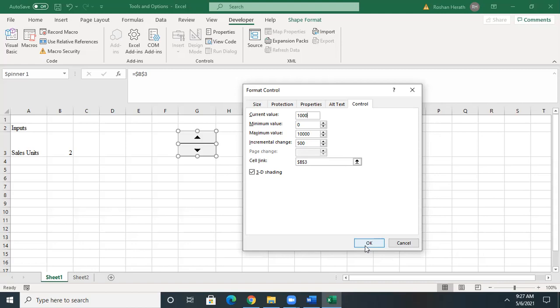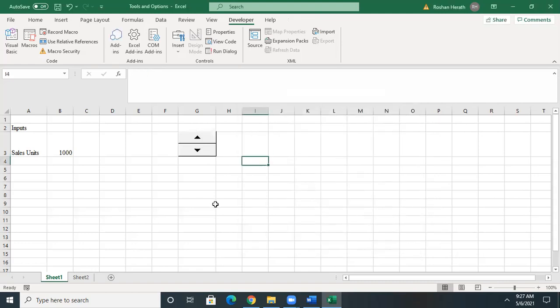So say 1000. Okay. Right, now it's fine. Now see what happens when we give one click. So it goes up from 0. Once you click the up arrow, it becomes 500, 1000, 1500, 2000, 2500, 3000. Likewise, you can see that it changed. It goes up to 10,000. So this is what we call the spinner button.